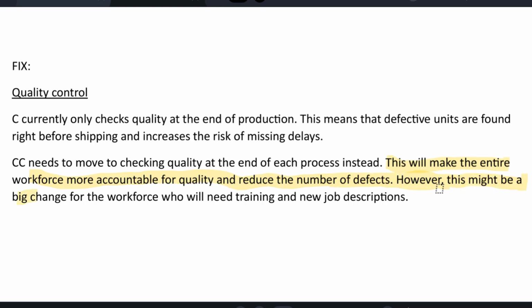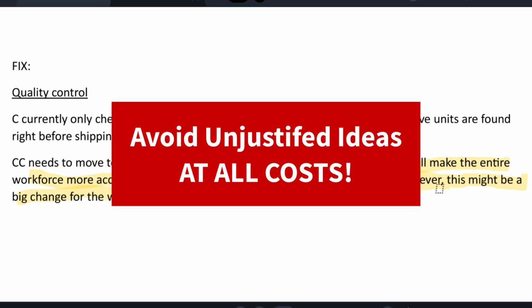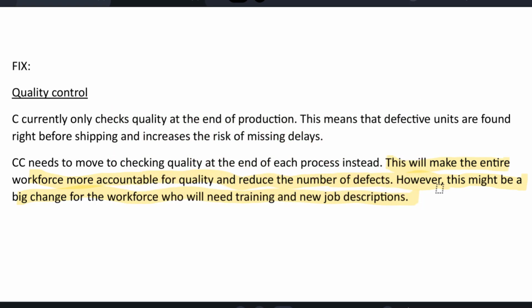However, this might be a big change for the workforce who will need training and new job descriptions now. It's a great answer. Marks are flying. I made my point. I justified my point. I developed it further. So I'm confident multiple marks are happening in this paragraph. Guys, avoid the unjustified points, the unsupported arguments at all costs. When I work with resitters, that is usually the fix. That can turn your 40 into a 55 or a 60.